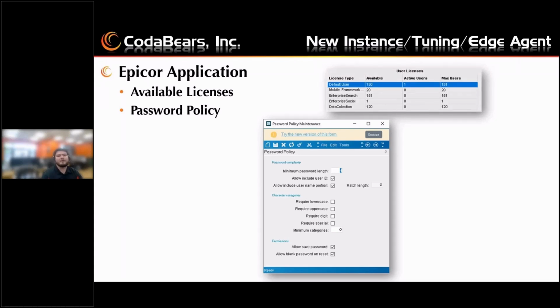And then when going through your password policy, let's say you have a user that gets locked out or can't remember their password, we find that if you allow blank passwords on reset, it makes the whole situation a lot easier. They don't have to remember a password you give them to put in and then type in their new one. It'll just allow them to enter a blank one, and then they enter the new one they want to use, and everybody goes on with their day.